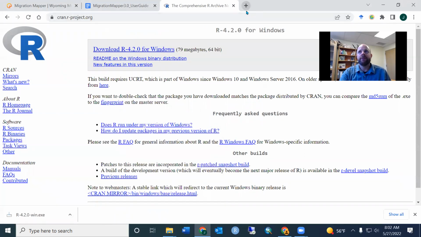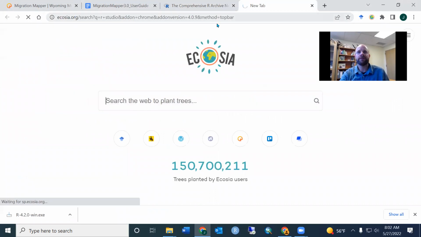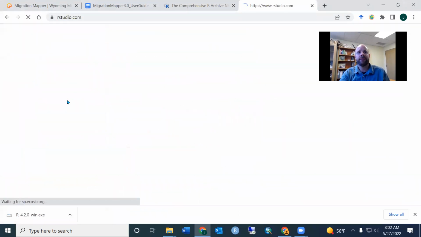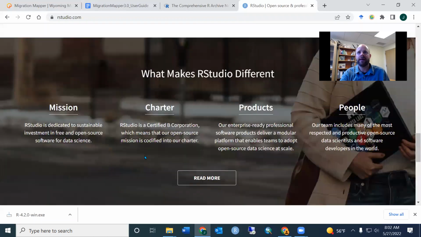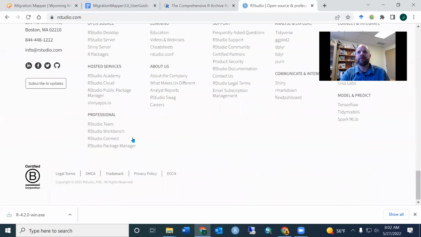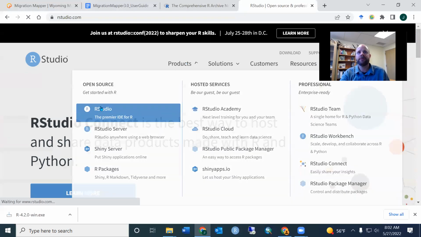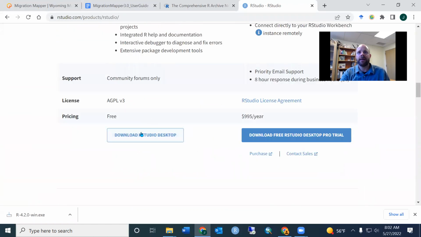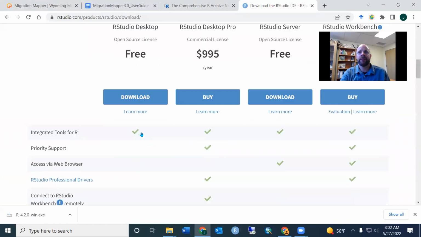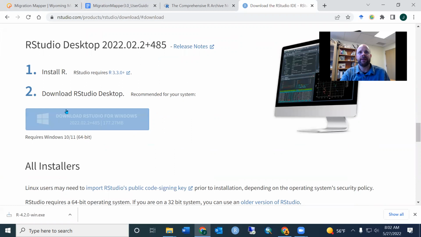Then go to RStudio; Google RStudio and click on it. Scroll down until you find the download button, under products, RStudio Desktop, and download RStudio Desktop. Choose your version. Now we have the latest version, so download RStudio for Windows. That will give you another .exe, and you want to follow the instructions to install RStudio as well. Once you have those two things installed, you will be good to go.